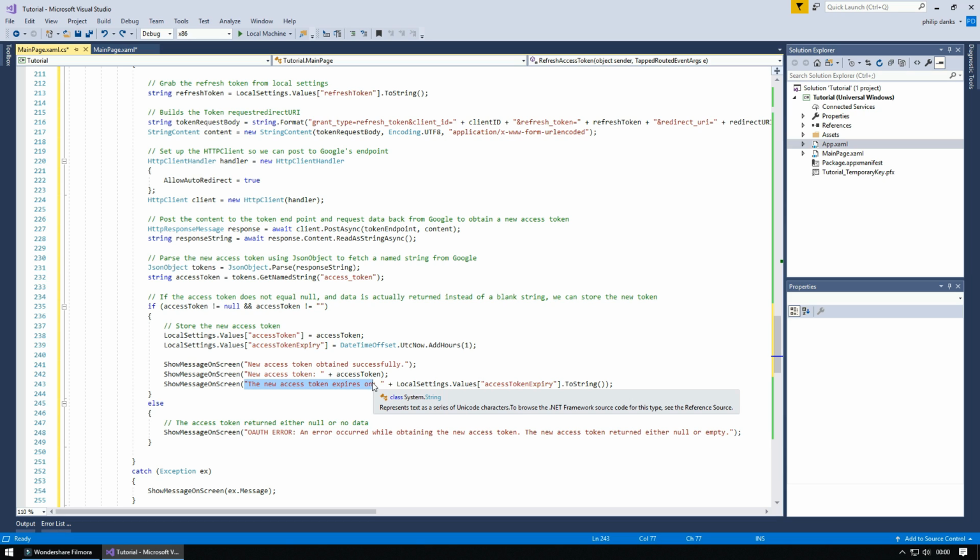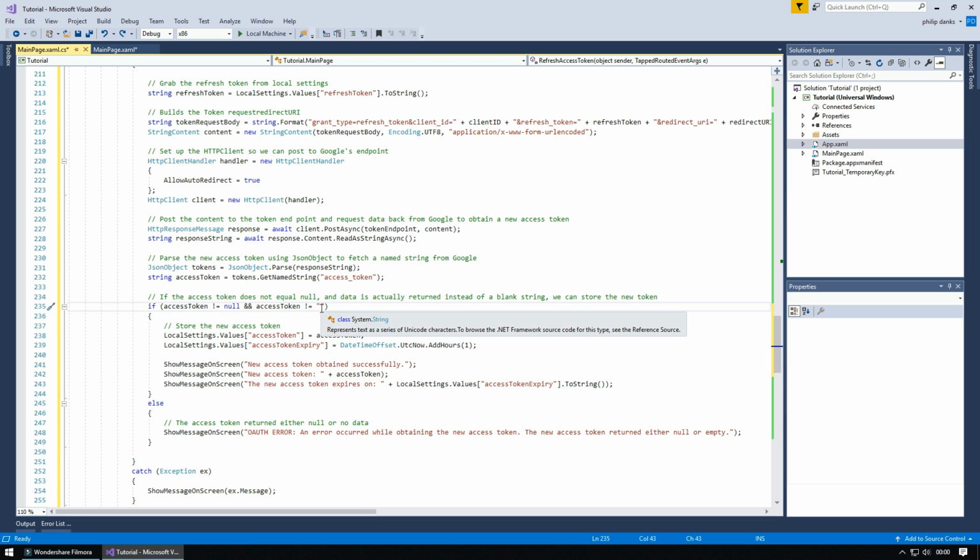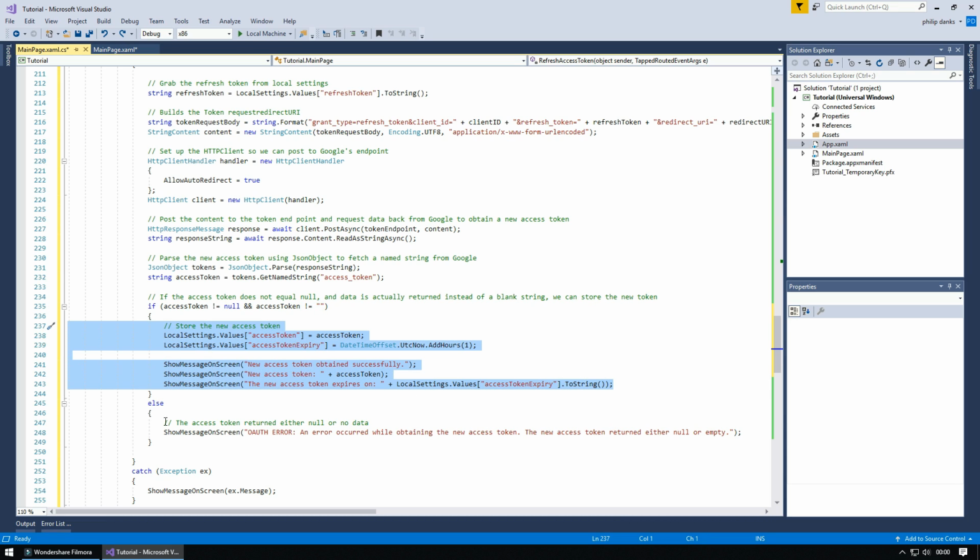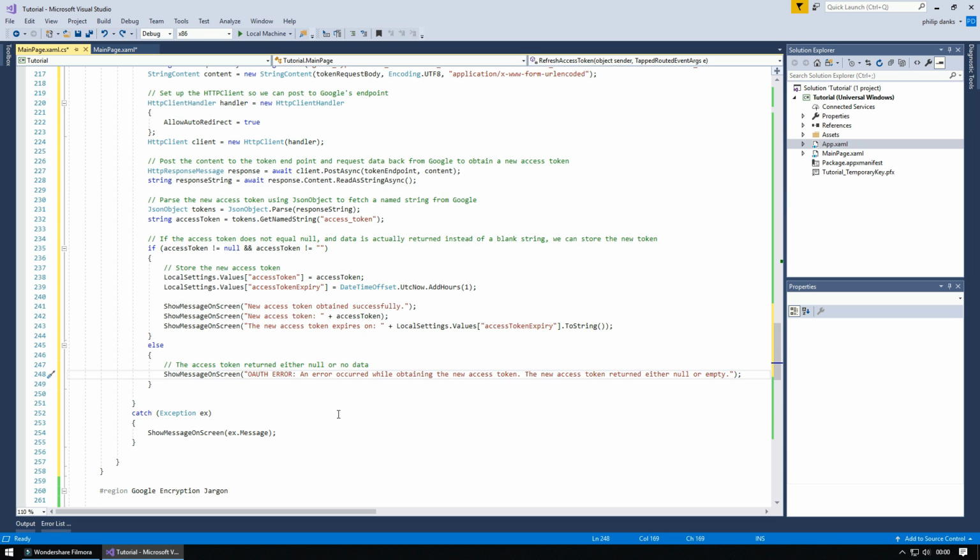show the new access token, show when the new access token expires. So if the access token does not equal null, so the token string, so if that's not null and it's not blank, so if Google doesn't return either a null or a blank access token, then we go ahead and store the access token and things into the database. If it does contain a null or a blank access token, we have to let the user know that we were unable to refresh the access token.